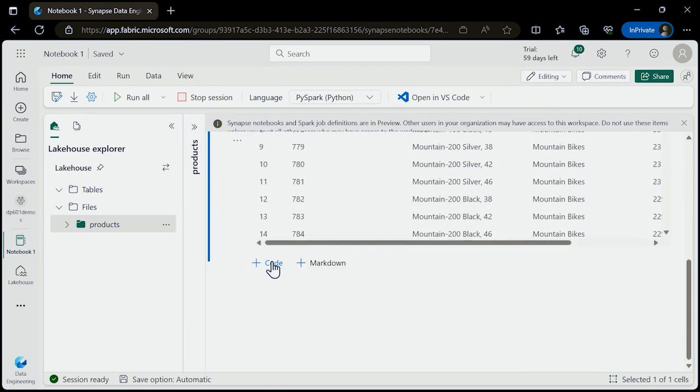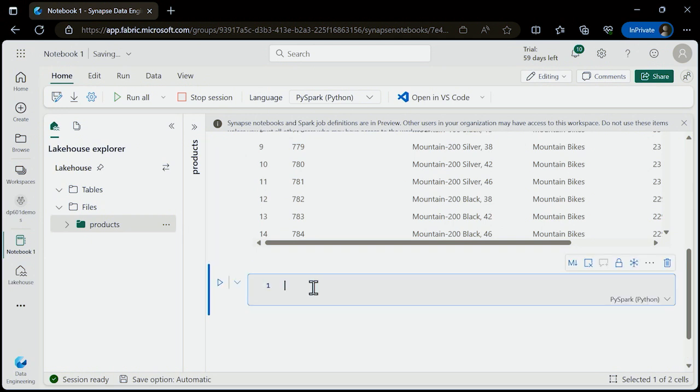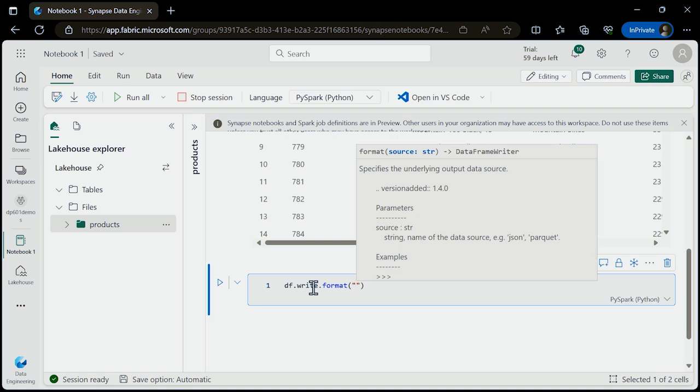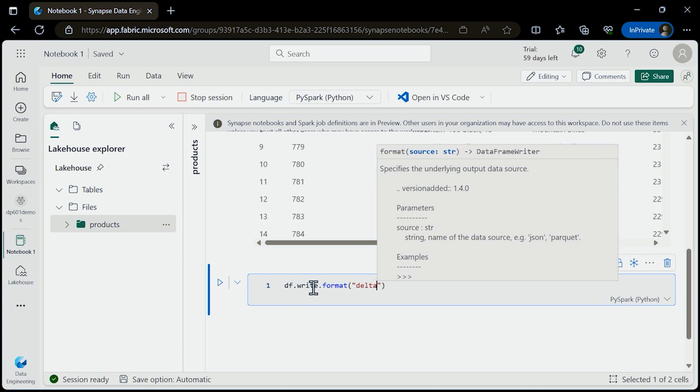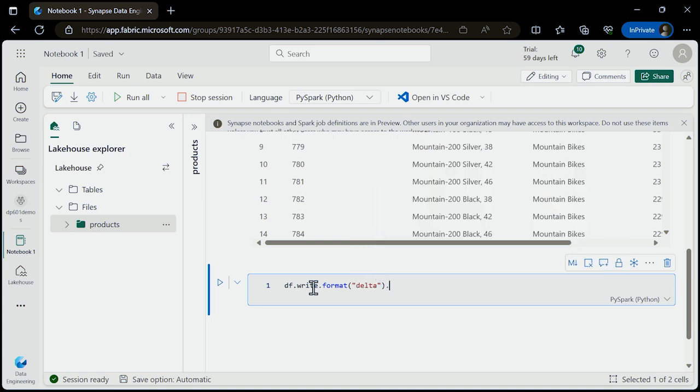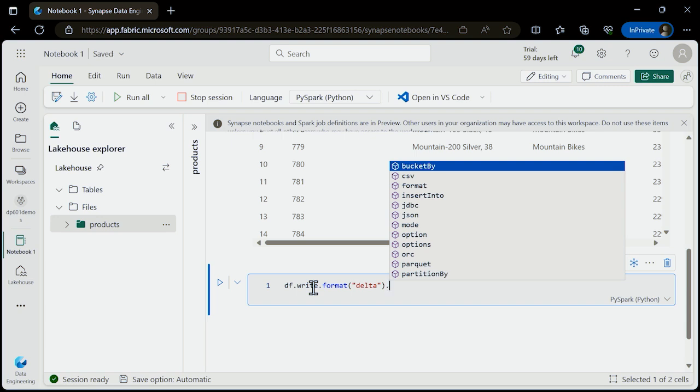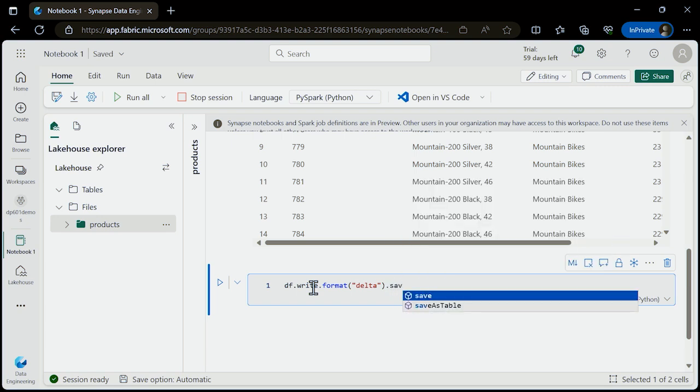Okay, now after this, the point of this demo is really about Delta. So let's get started with something fairly simple. Let's write this out as a Delta table. So our format here is going to be Delta instead. And then we're going to call the save as table.